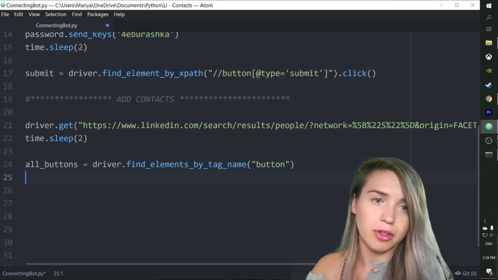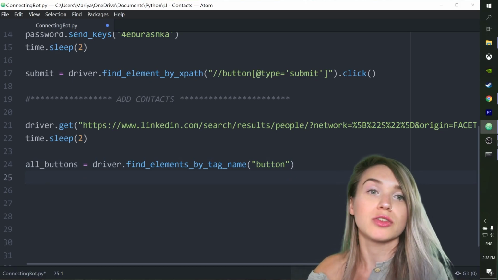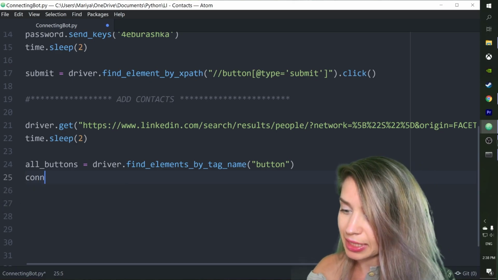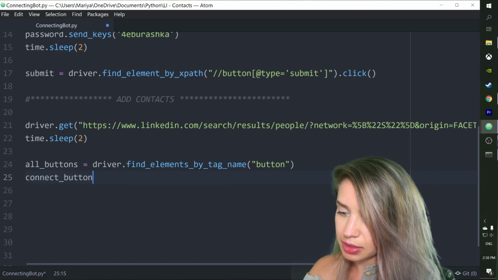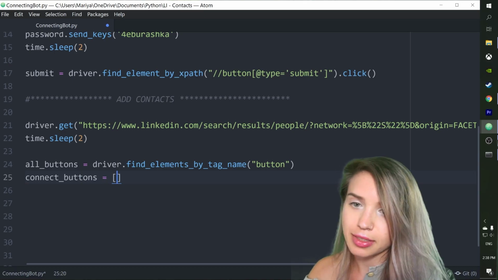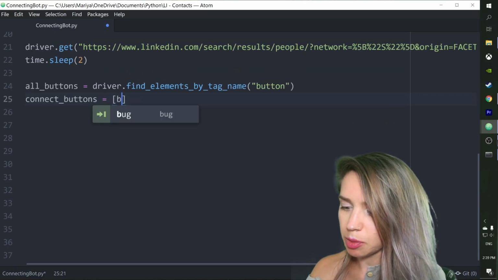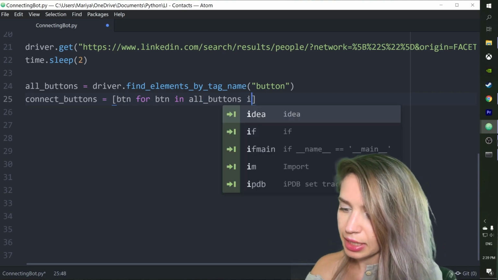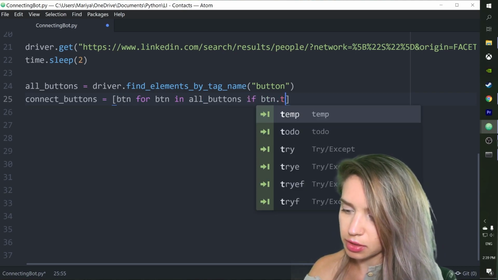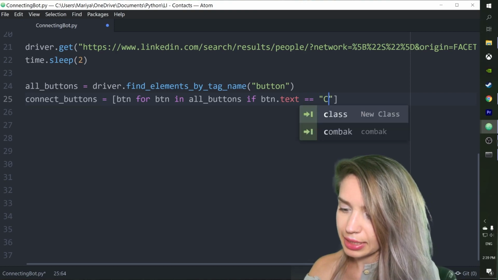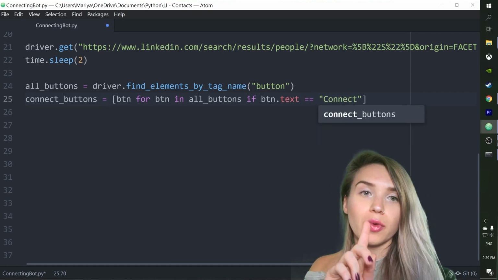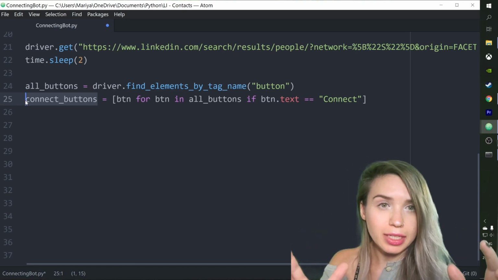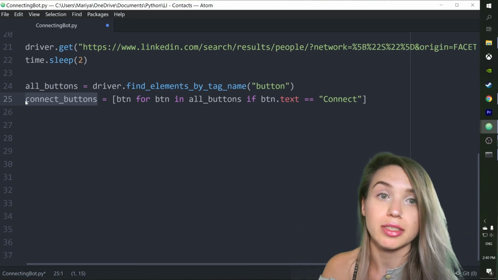And in the next line of code, we will use a list comprehension to only focus on the connect buttons. That's why we will type connect_buttons equals a list comprehension where we only keep button for button in all_buttons if button.text equals connect with a capital C, very important. And this will allow us to easily iterate over this list with a for loop.